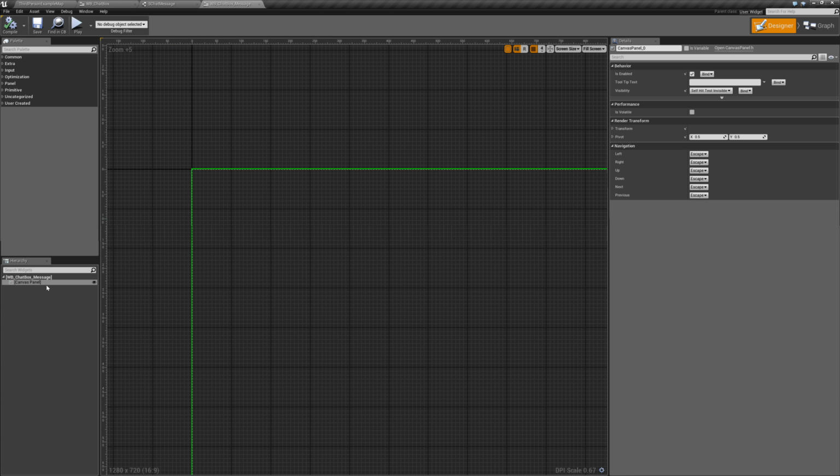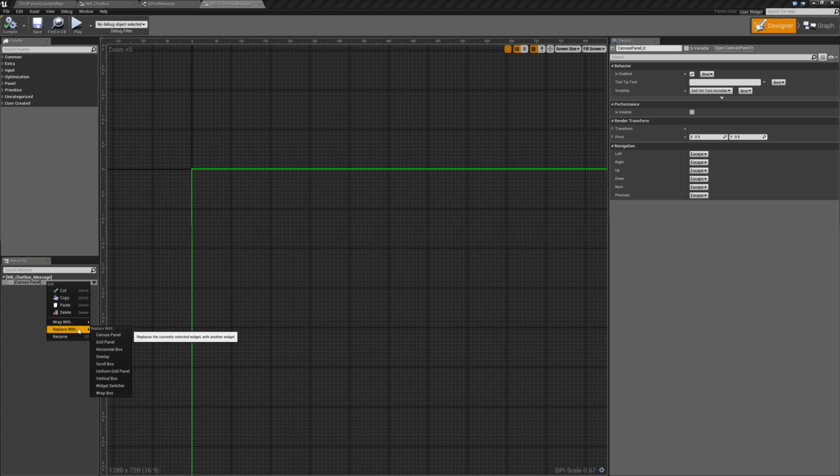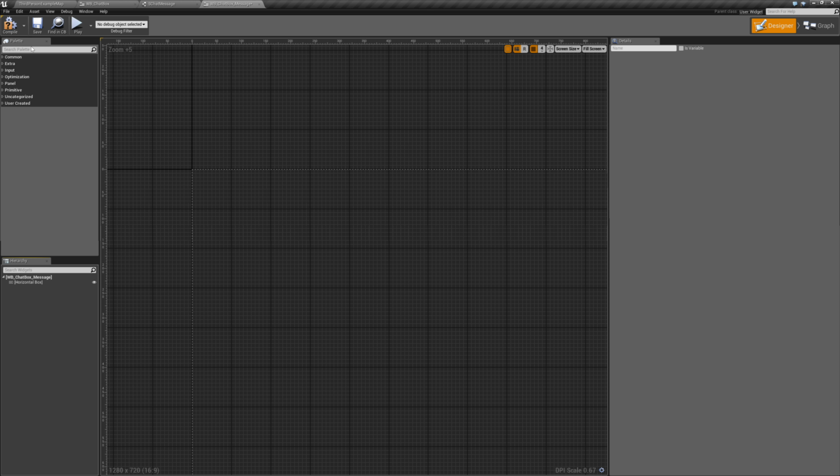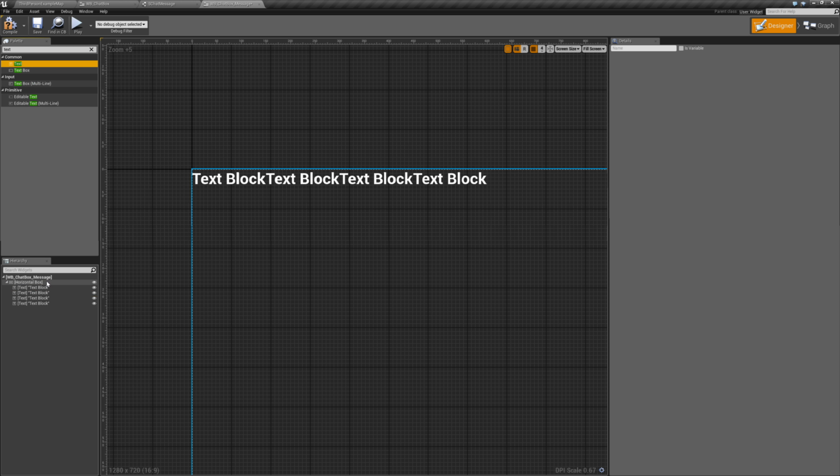Okay. So we need to replace this canvas with a horizontal box. We need to add some text nodes to that horizontal box. Let's go ahead and add a few more. We'll add more as we need. Like that. And I'll do a few more.